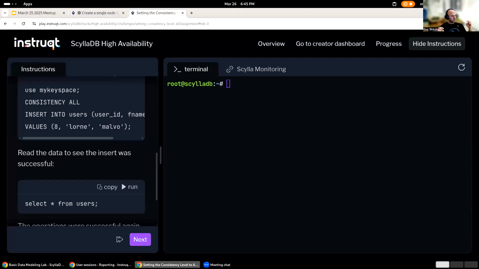There's another question. Clustering key, is it similar to foreign key? It is similar, but it's not exactly the same.